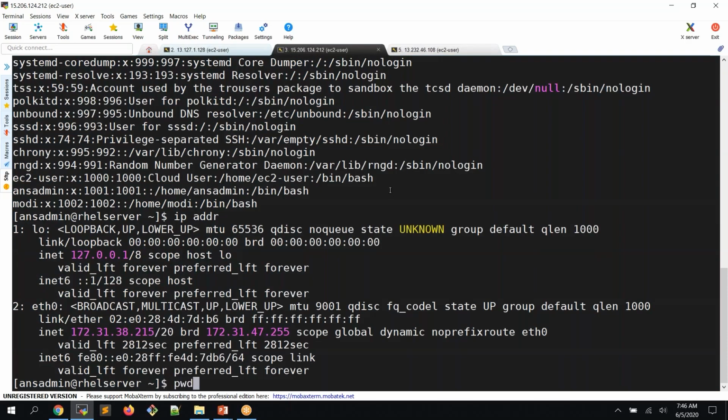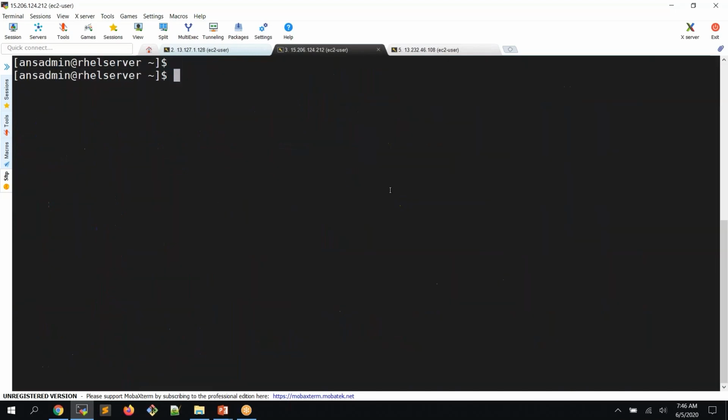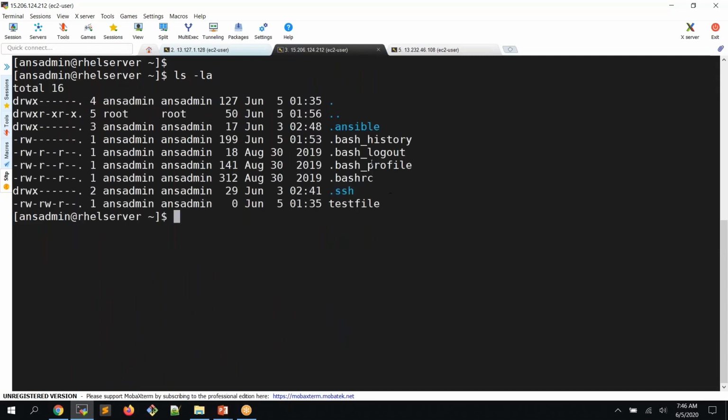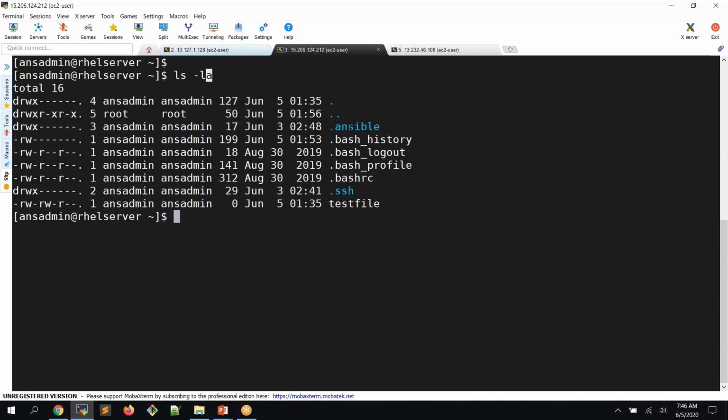So I'm on my remote system, pwd, I'm under the home directory. Let's clear the screen, and if I give ls -la, why am I giving la? Because it starts with dot, .ansible is nothing but a hidden file. Hidden files you can list out by using this command. Okay, so you can see here it created a .ansible directory.